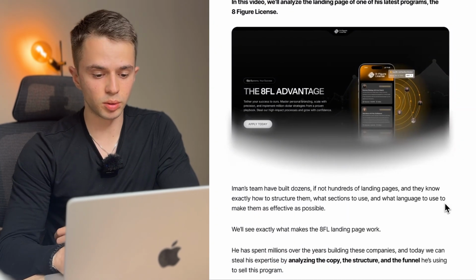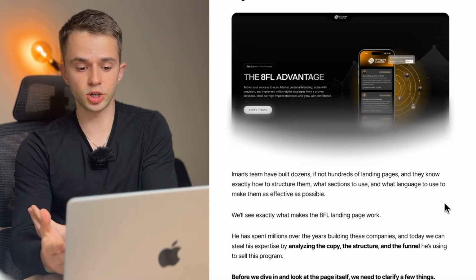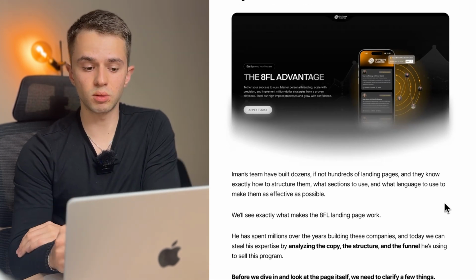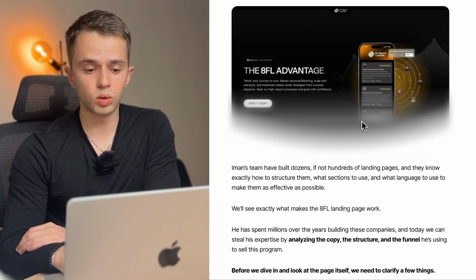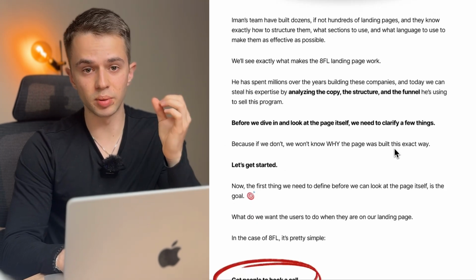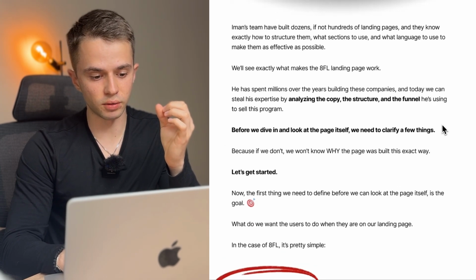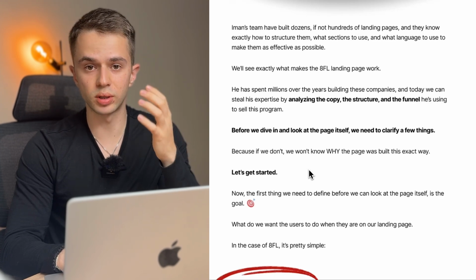Now, Iman's team have built dozens, if not hundreds of landing pages, and they know exactly how to structure them, what sections to use, and what language to use in order to make them as effective as possible. We'll see exactly what makes the 8FL landing page work. Now, before we dive in and look at the page itself, we need to clarify a few things, because if we don't, we won't know why the page was built this exact way.